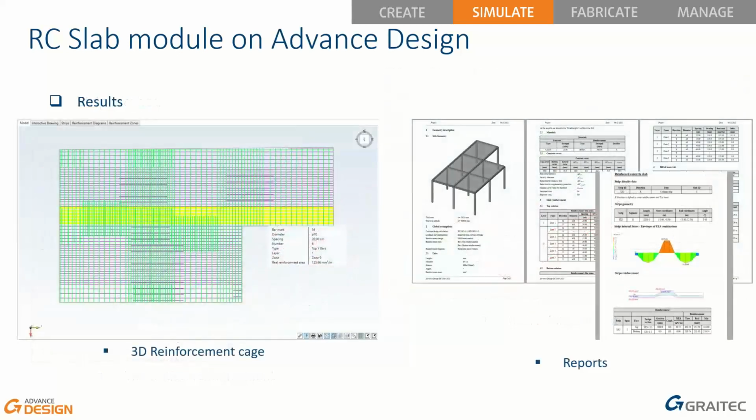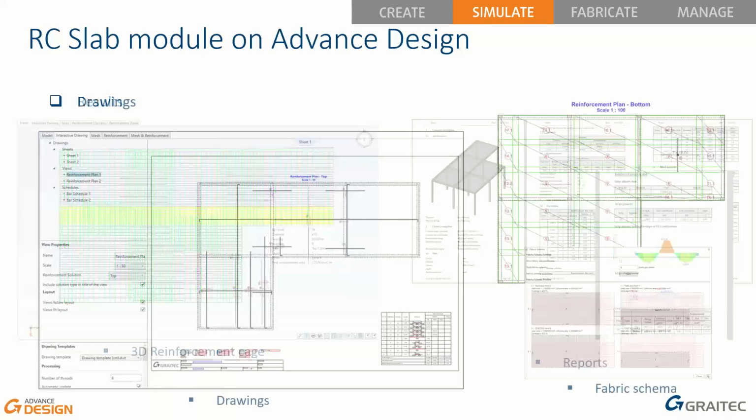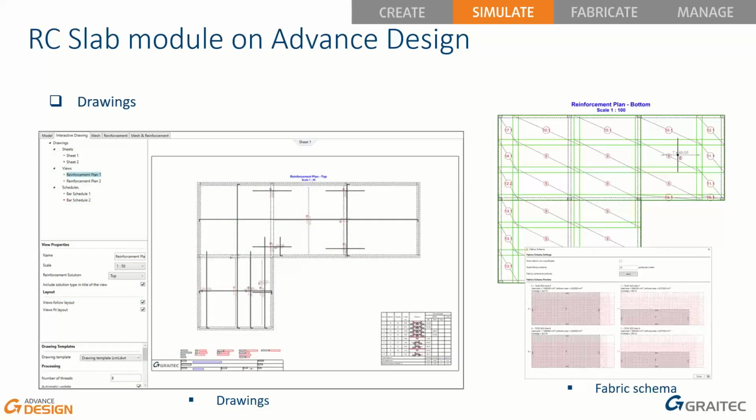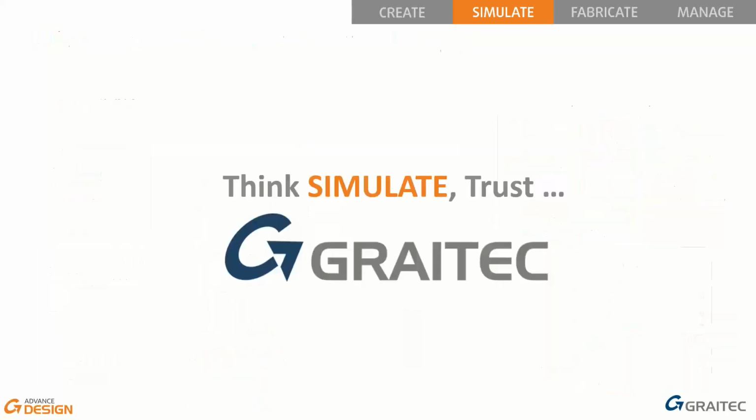So at the end, no matter which scenario we use, finally we get the 3D reinforcement cage, and based on this we can generate reports, drawings for fabrics, and also additional schemas. So that's everything that I will show you today in the live presentation.